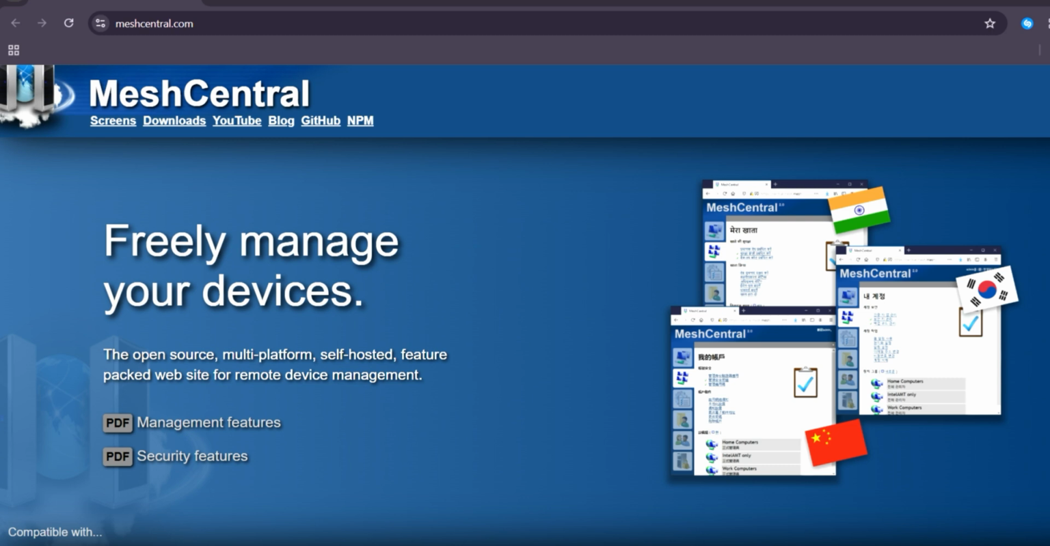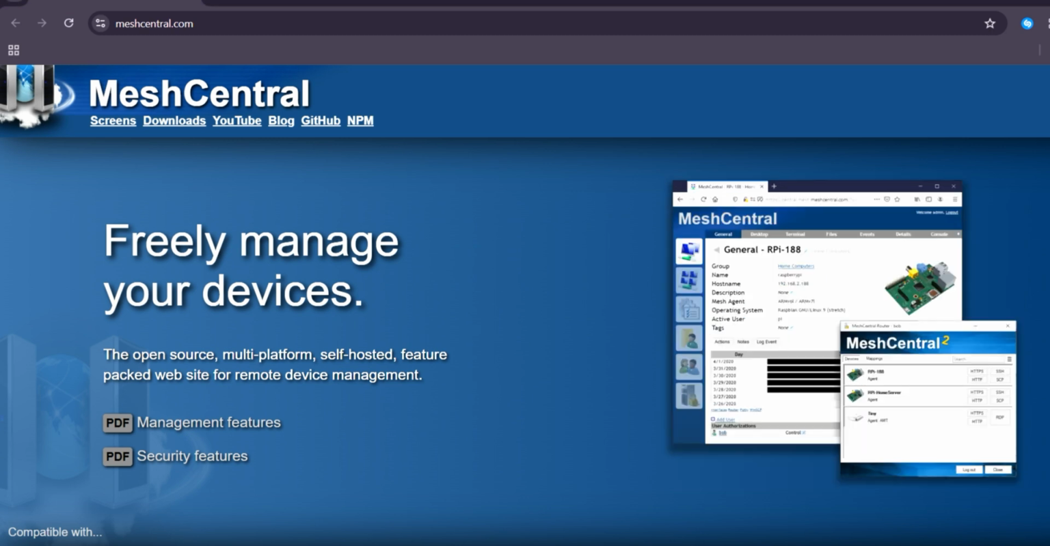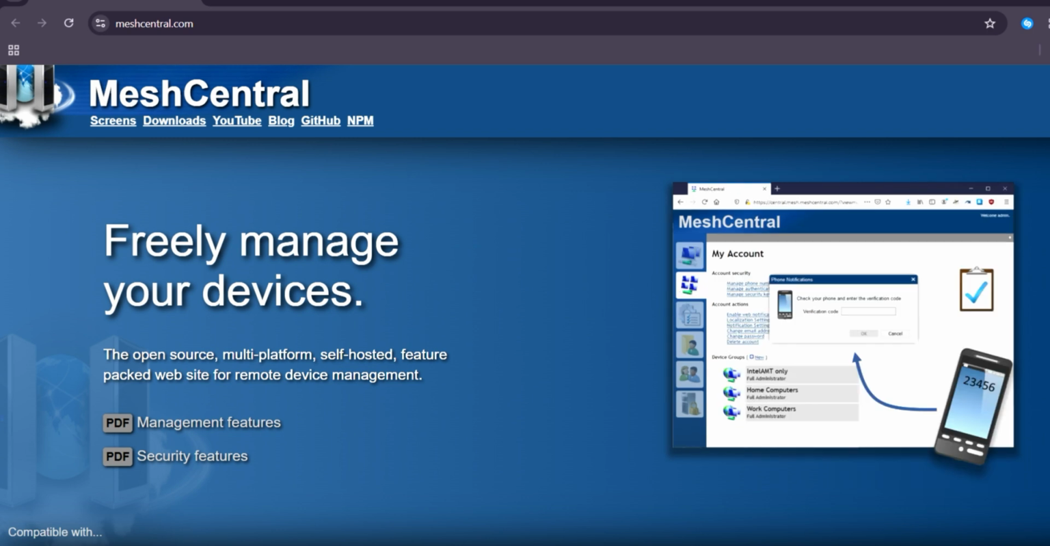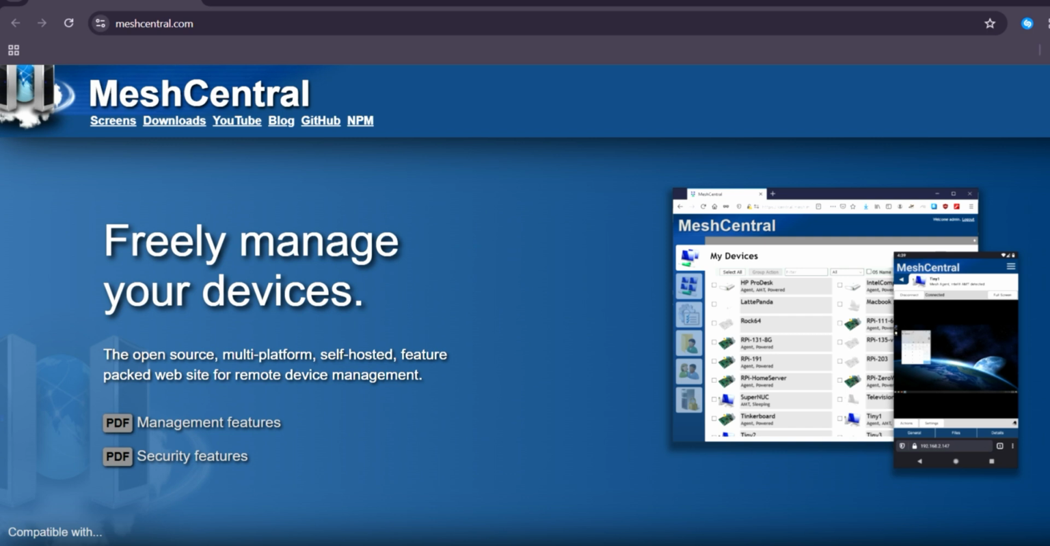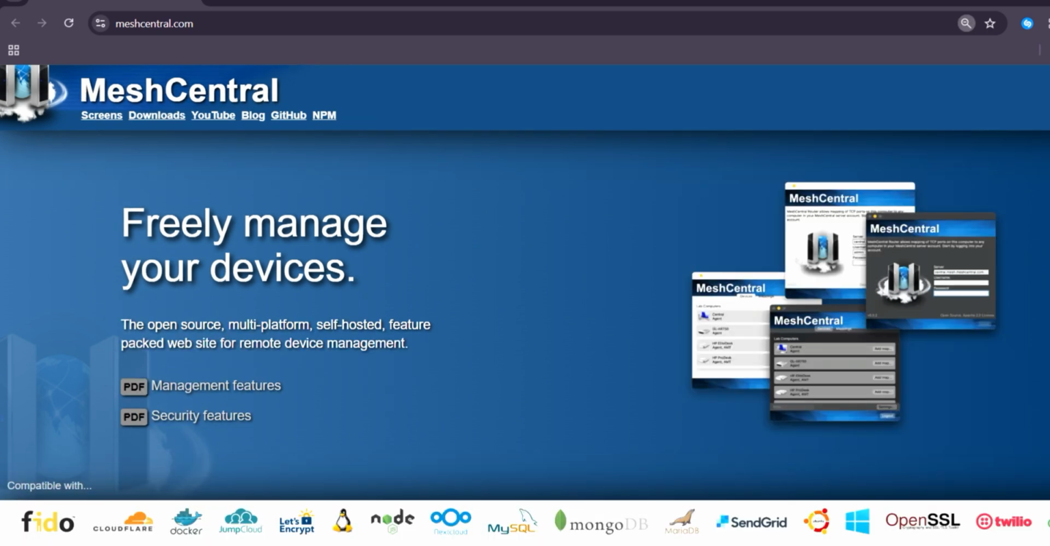Meshcentral versus Rustdesk versus Guacamole. Which remote desktop solution is better in 2025? So in 2025, Meshcentral earns praise from IT professionals for its full-featured, self-hosted remote management capabilities and strong control over user privacy. Plus, it's entirely free and open source.